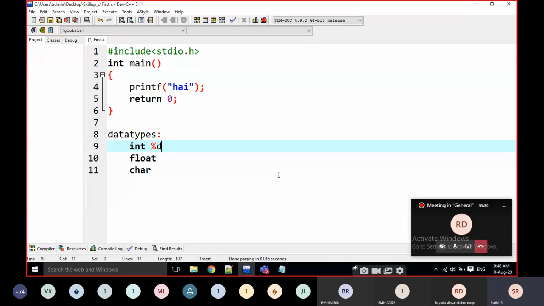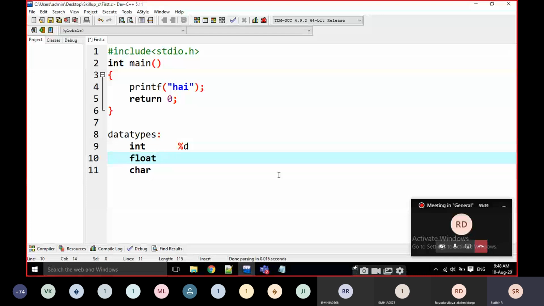Access specifiers of these, right, like this. For int, the access specifier is percentage %d. I will explain what it is. And for float, it is going to be percentage %f. For character, it is going to be percentage %c. Okay.